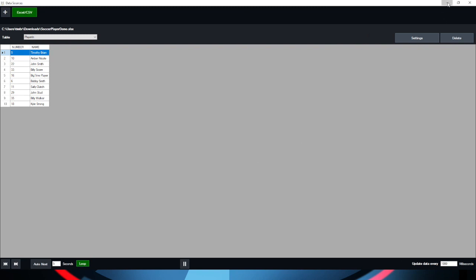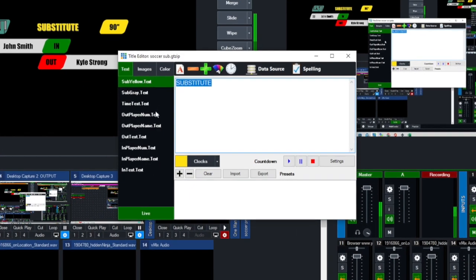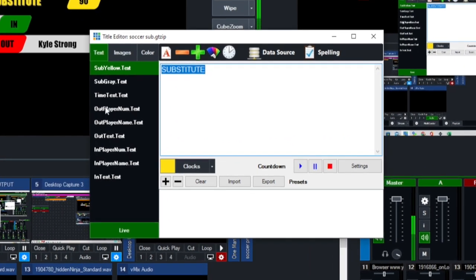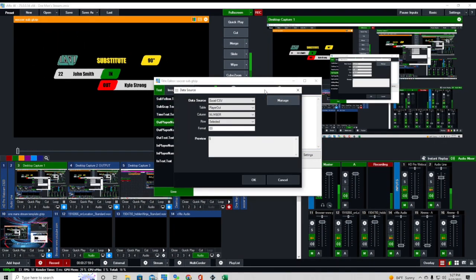So the next thing we have to do is map the particular graphic. All I'm going to do is bring in the substitution graphic that we designed earlier in GT Title Designer. I'm going to right click on it and click on Text Editor. And then the pieces of information that we need to map are out player number, out player name, in player number, and in player name. So let's go to out player number. Then we click on data source.